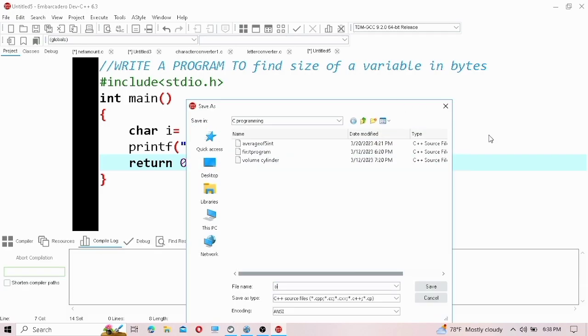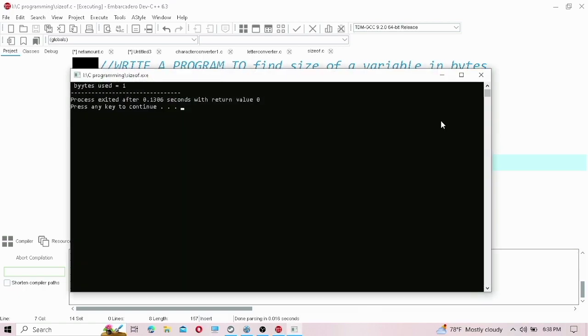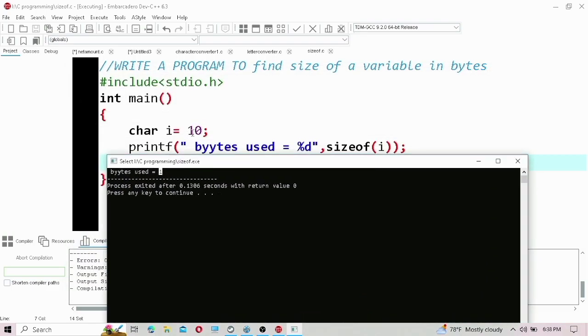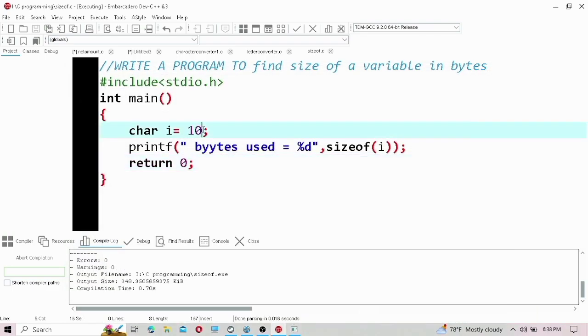Now I have finished writing the code, and first of all let me compile the code, and then I will run it, so that you can see that the bytes used is 1. It means that the id variable is using 1 byte of storage in our RAM, in our memory. Why is it using 1 byte of memory? Because it is a character data type.